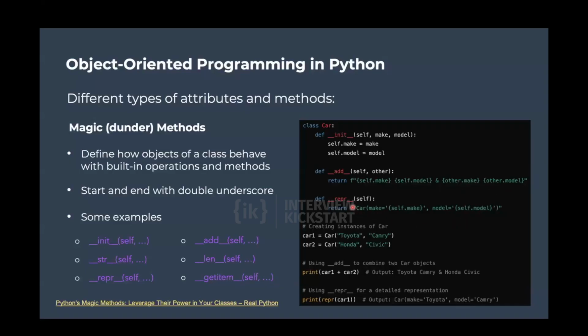And then representation, if you want to print the object and get some meaningful information in the display, you can define that under the repr method. Okay, so let's see.